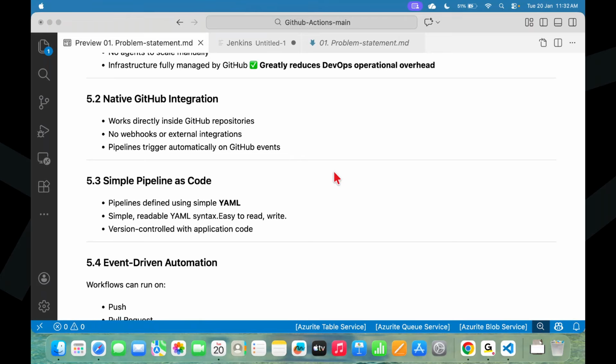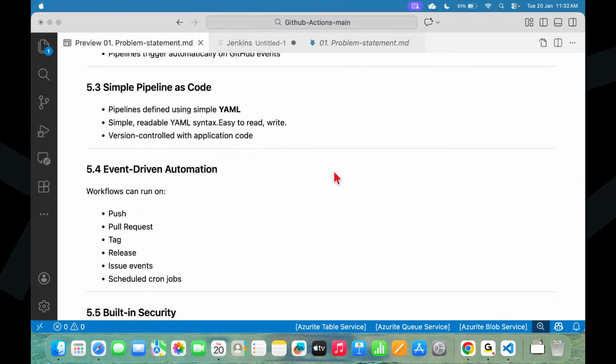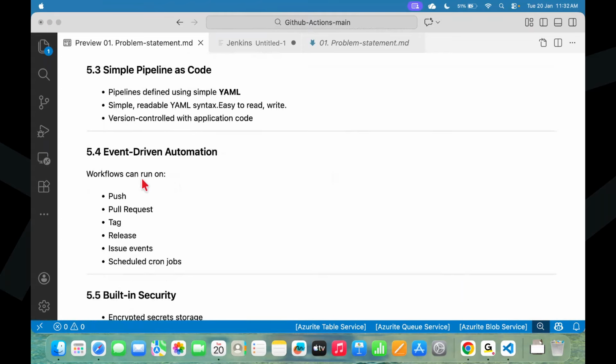And this GitHub Actions pipeline, also as code, we will define in a YAML file, and that YAML file will also be maintained in the version control system. Along with your source code, you will have CI/CD pipeline code also in the form of YAML. And GitHub Actions also supports event-driven automation. A GitHub Actions workflow, or a GitHub Actions pipeline, we will discuss what is a workflow, what is a job, what is a step, what are runners.